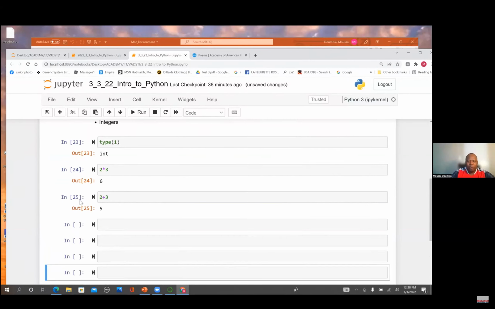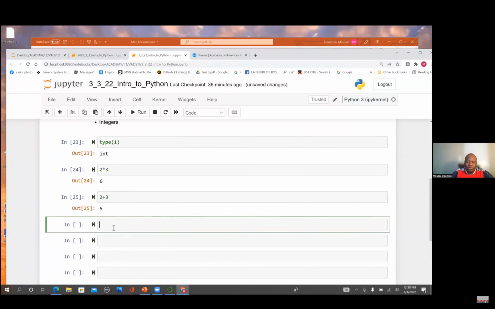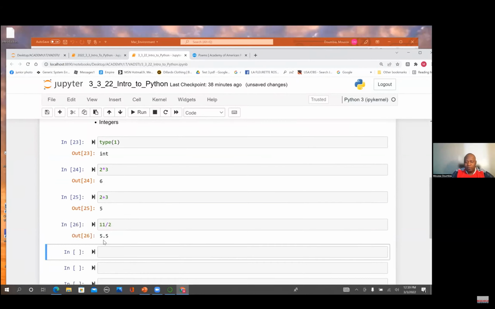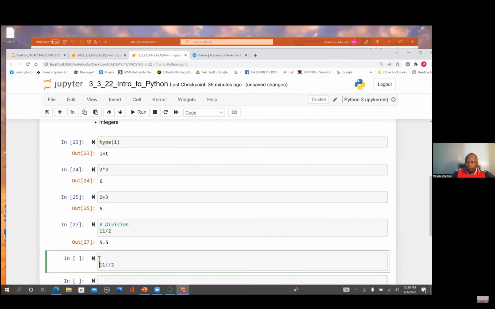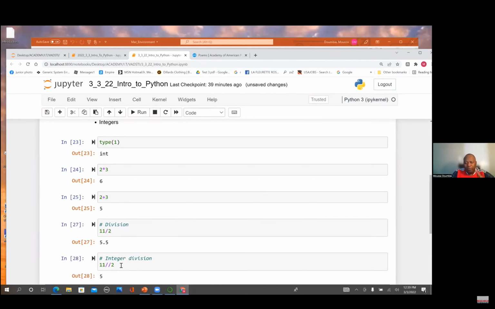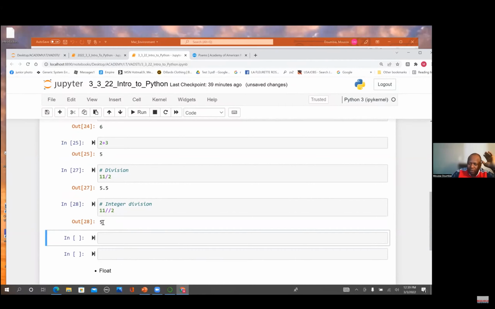You can do that. Let me create more cells. And then divisions, let's say 11 divided by 2, for example. You see the result is 2.5. But there is another division called integer division. So 11 divided by 2, I'll use the double divide. So I want to add here division. This is integer division, so here it will return only 5. I will only get the integer part of it. It doesn't return the decimal part.